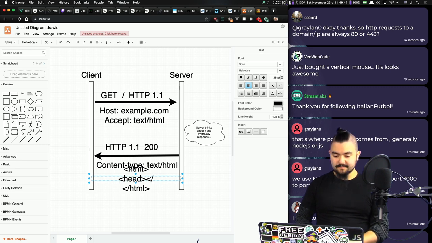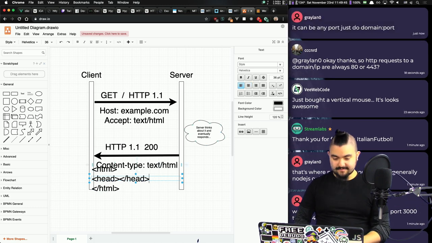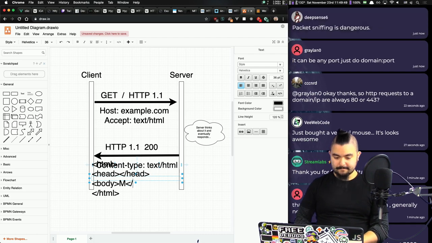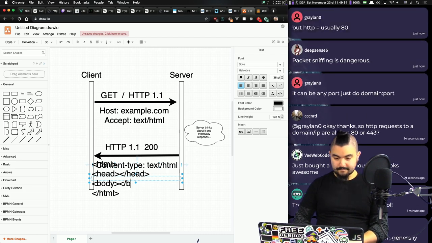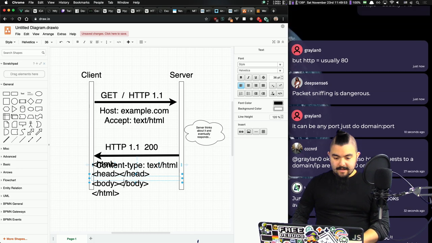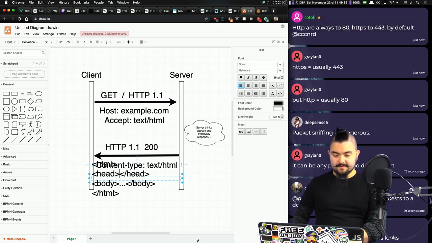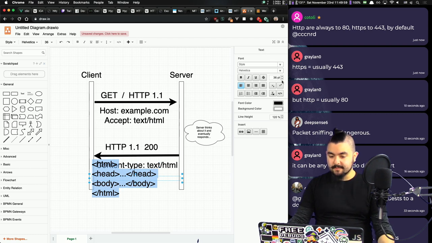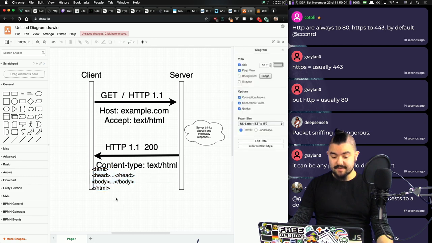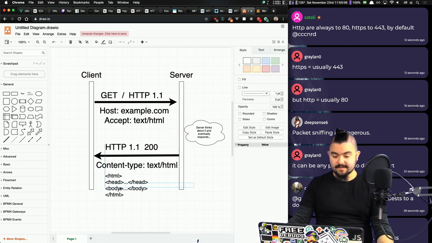the head. And then we probably have the body. And we have a bunch of stuff in here. I'm obviously not going to write it all out, but just know that the body of this response is the actual HTML page, right? So that's there. Cool.